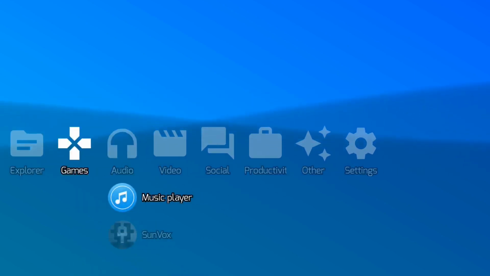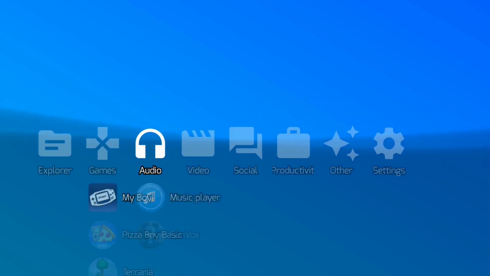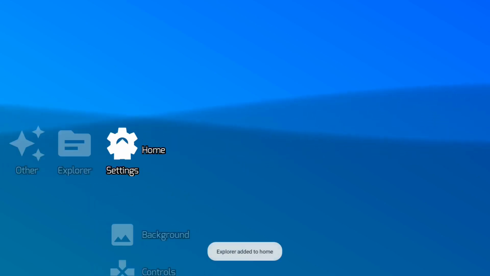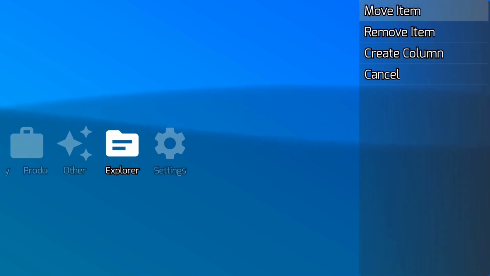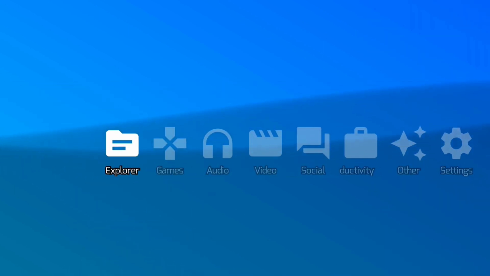In order to access the File Explorer, by default, it is the first item in your home menu, but you can also add it back into the home menu as we saw before through the home settings and then add Explorer item to home. And you can remove it from your home menu, of course, by opening the context menu like we saw before and then pressing remove item. And then you can of course place it anywhere you want.